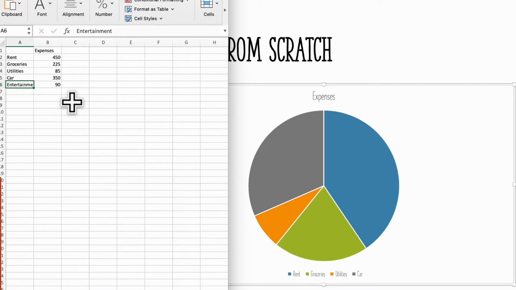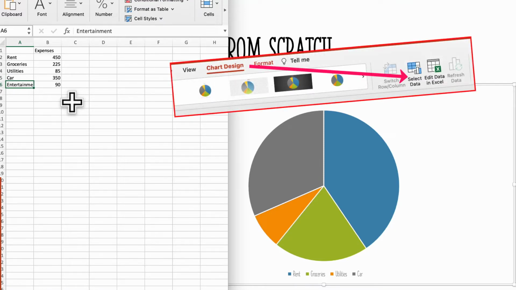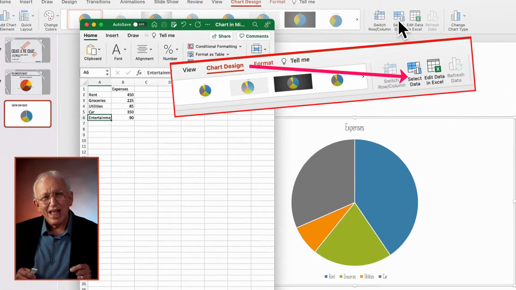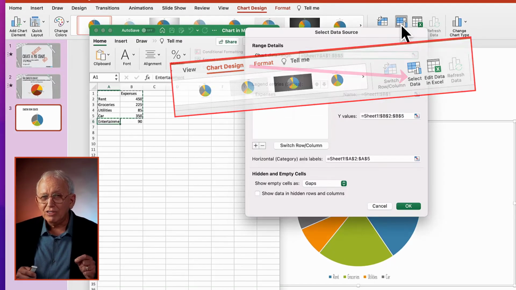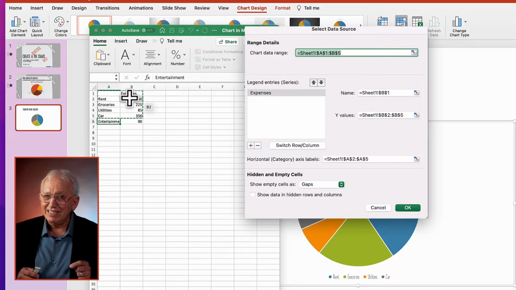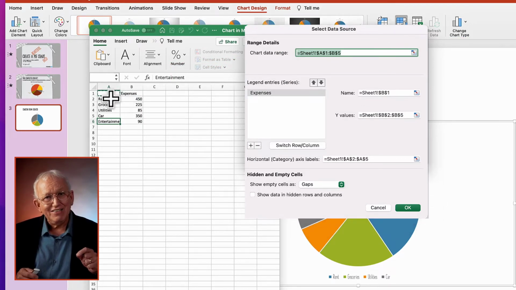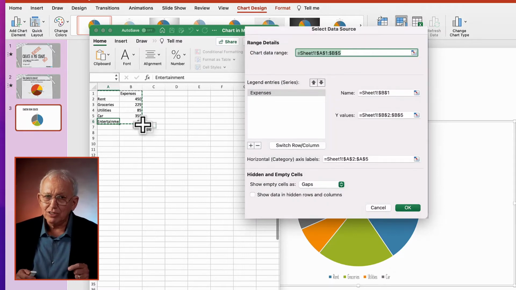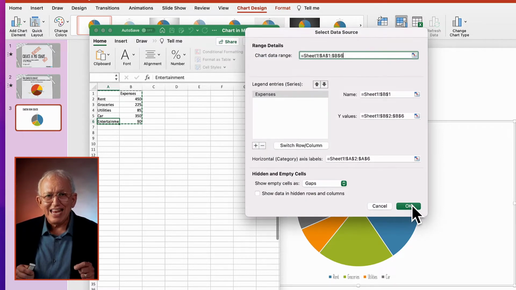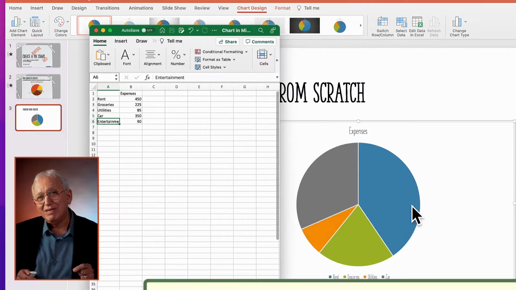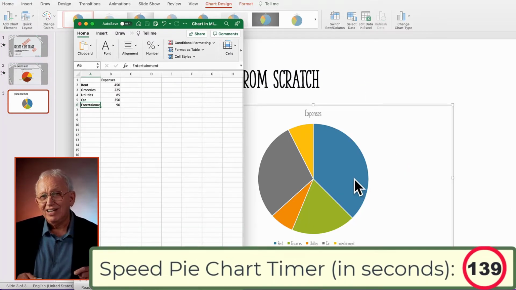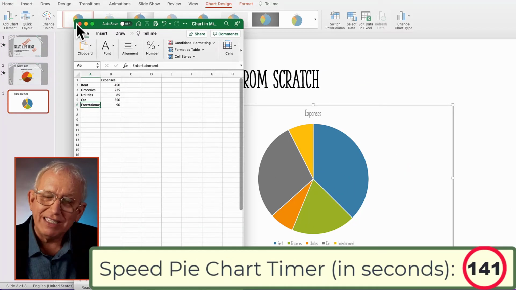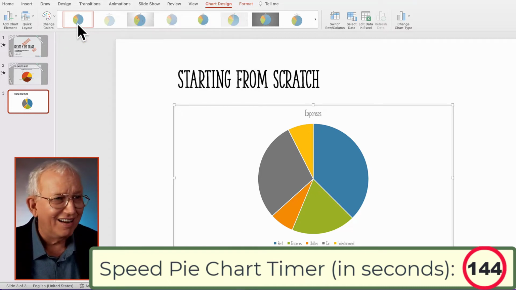I need to go back into PowerPoint and click Select Data. The Select Data Source menu looks very complex, more than needed. Ignore all the entry boxes. When it is live, just go back to the Excel data sheet, reselect all the data, title, labels, and numbers, click OK, and now our last row of entertainment is added to the chart. There's our pie chart created in 2 minutes, but it's not pretty yet.